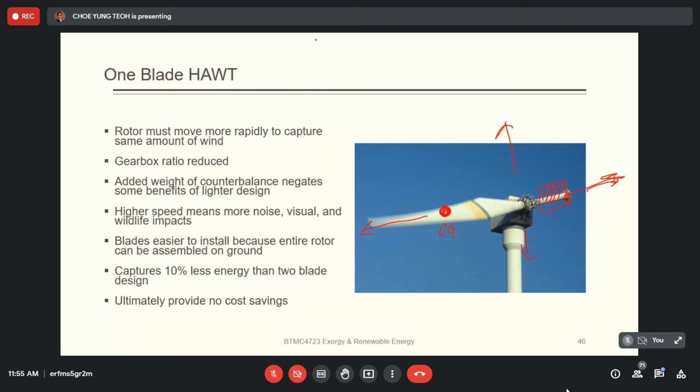Okay, so you can see the rotor must move more rapidly to capture the same amount of wind. And once you move faster, the sound you generate will be stronger. Gearbox ratio reduced, this is a good part about one blade. You don't need to use a very big gear ratio. Added weight for counterbalance neglects some benefit of lighter design.